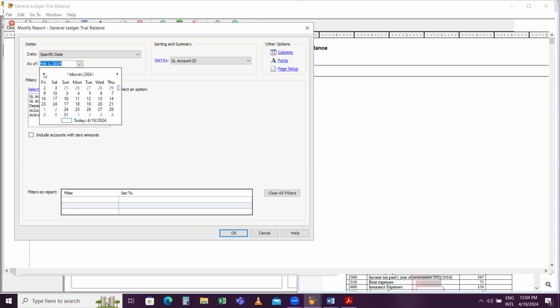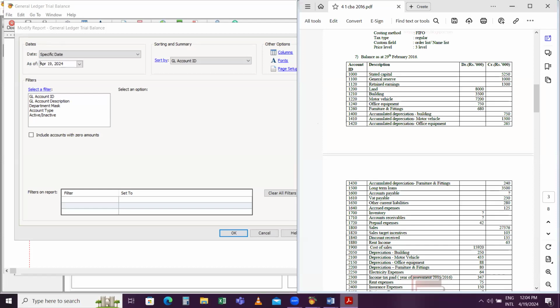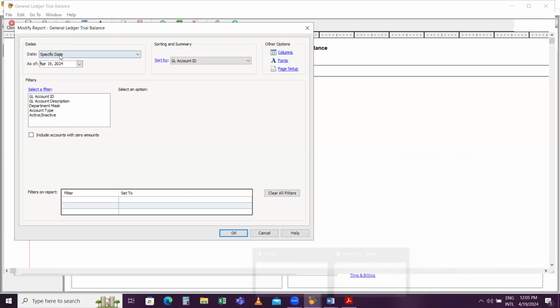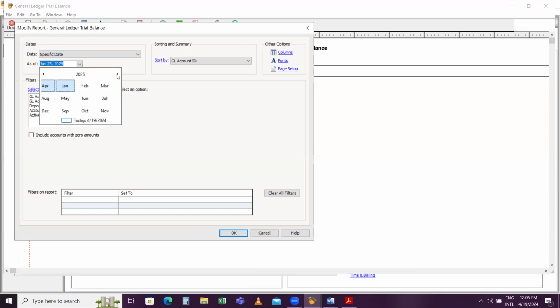and date should be 2016 February 29. Click on the specific date.